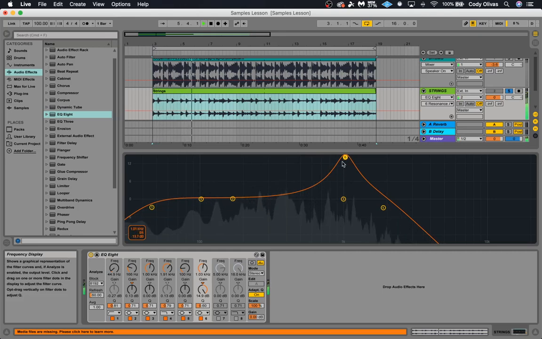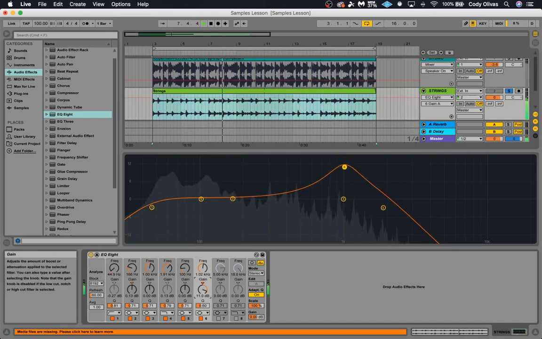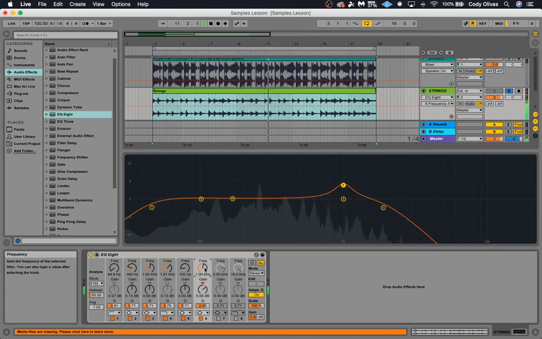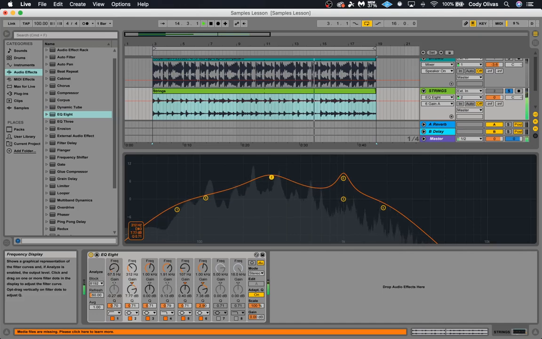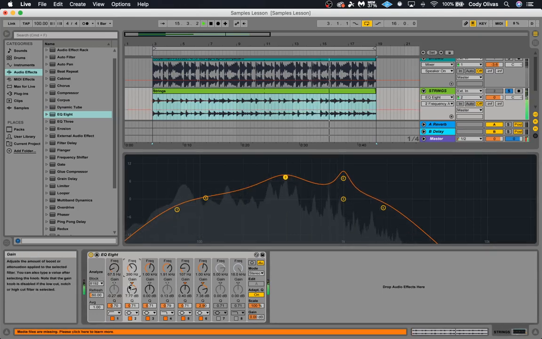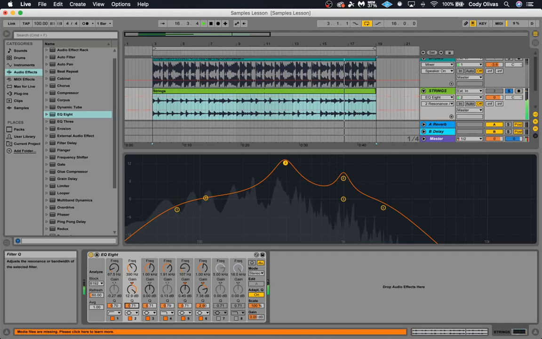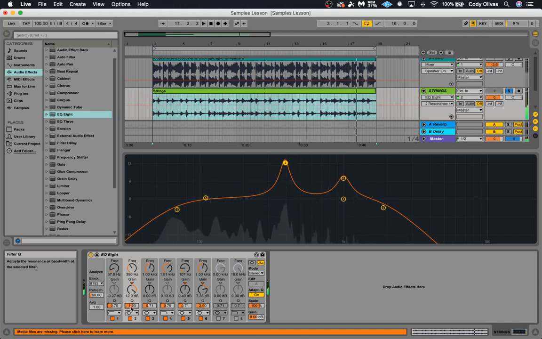I kind of like this area right here. So then what I would do is I would pull the gain down on that a little bit, maybe narrow my Q. So I'm really just playing around to see how I can make this instrument sound just a little bit cleaner, maybe a little bit brighter, or maybe a little more muddy. You know, it's really just a flavor.